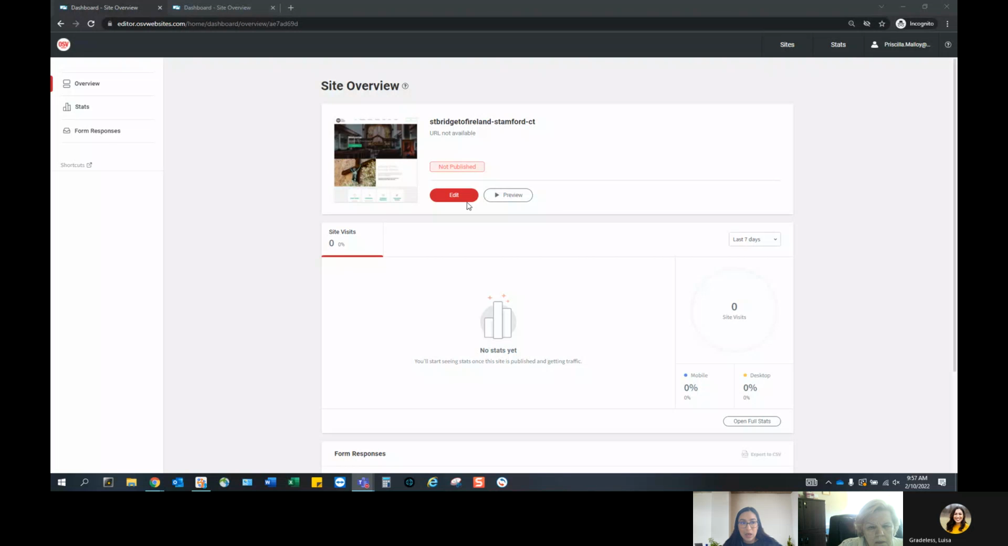On the website right now, when you log in and we publish, as you can see, your URL is not available because you're not published yet. So right now we just have it as the organization's name. Eventually this will say the website and it will say published. When you start to have people go to your website, the site visits will show a little graph of how many people visit your website in the past 7 days, yesterday. So you'll be able to look at that.